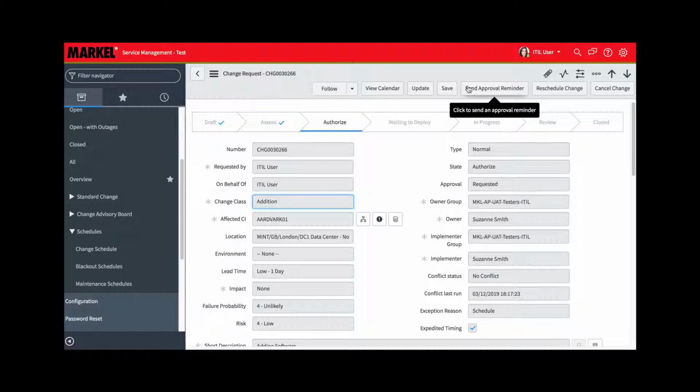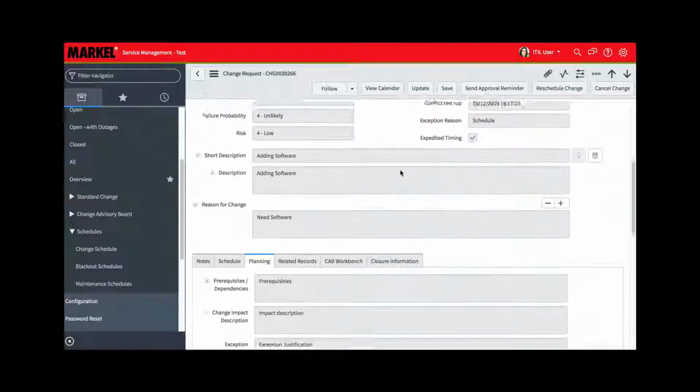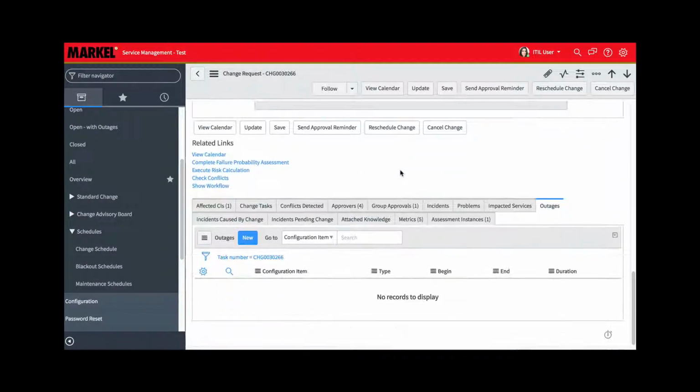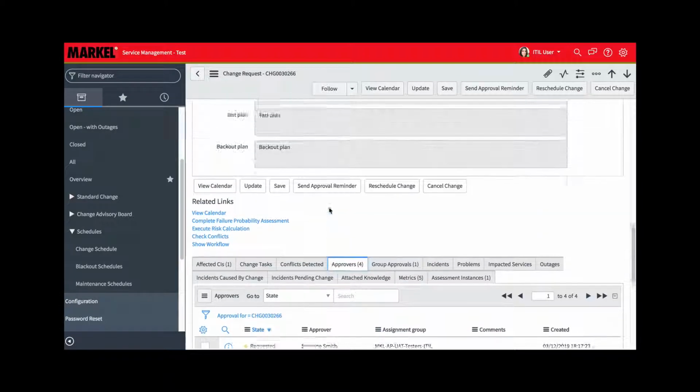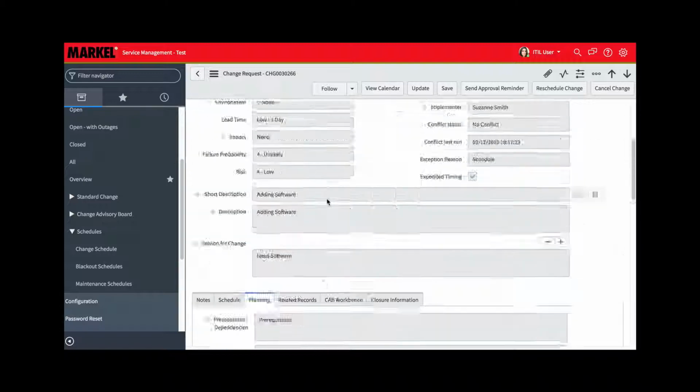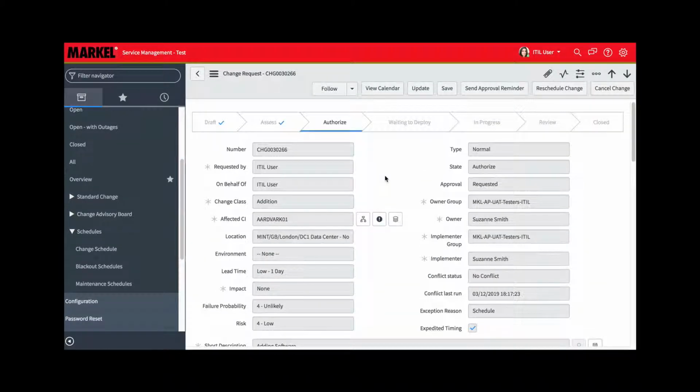Okay, the mandatory fields were filled in, and we've requested approval. The change is now in authorized state here in the process flow, and here the state field says authorize. And if I scroll down now to the approvers related list, I can see the people. I need one of these people to approve the change request, and then it can move forward. So now we are waiting for approval on this change request.